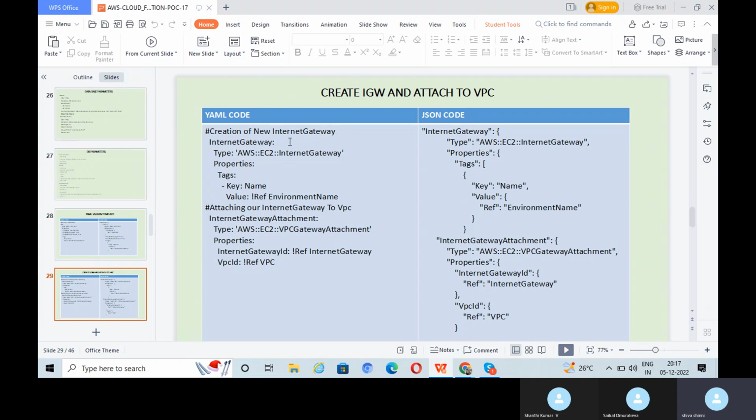This is the creation of the internet gateway. This is the logical ID InternetGateway, and the type of the resource is AWS::EC2::InternetGateway. These are the properties for this. For the tags, I have called the function on the environment name for this internet gateway. Then I am attaching this internet gateway to the VPC. This is the logical ID InternetGatewayAttachment, and the type of resource is AWS::EC2::VPCGatewayAttachment.